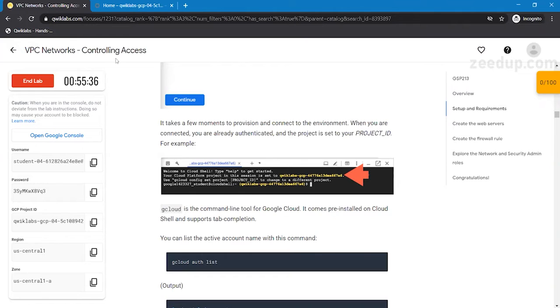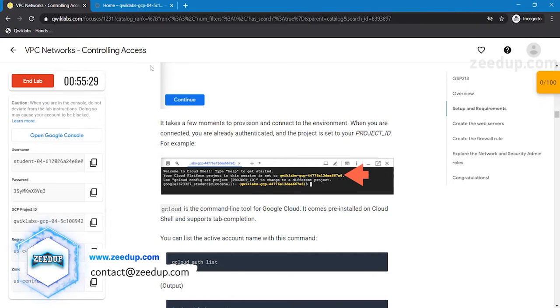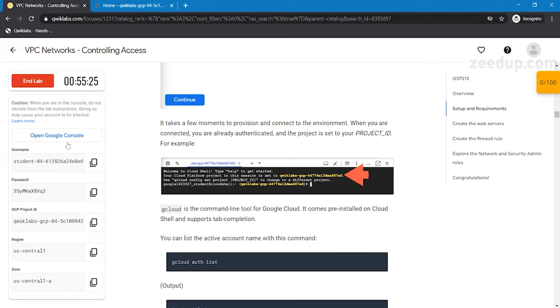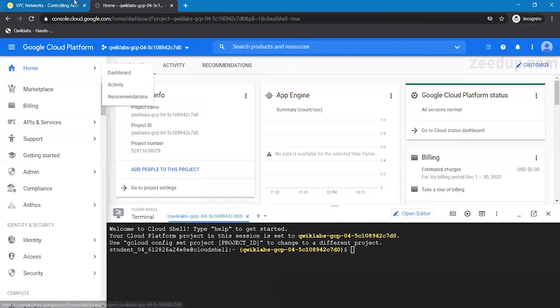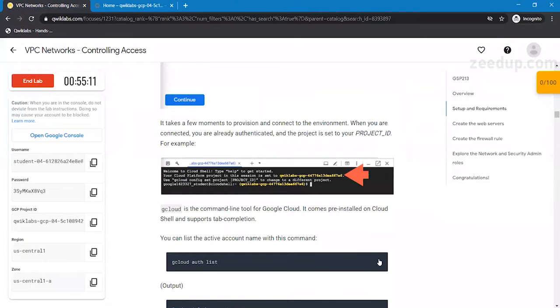And today we are going to work on VPC networks controlling access. So for that, sign into your QuickLabs account and open your Google console with the given credentials and start performing the tasks. First of all, activate your Cloud Shell. And then we are going to perform our first command.